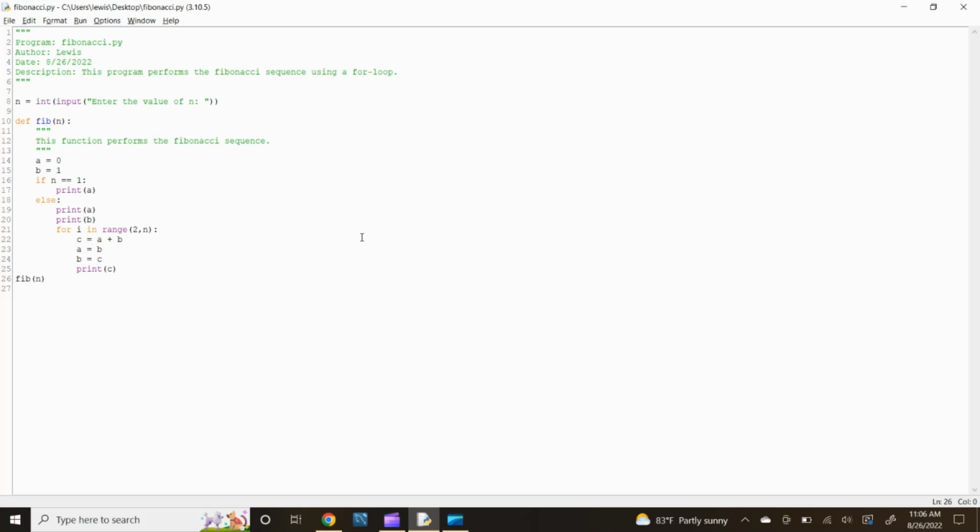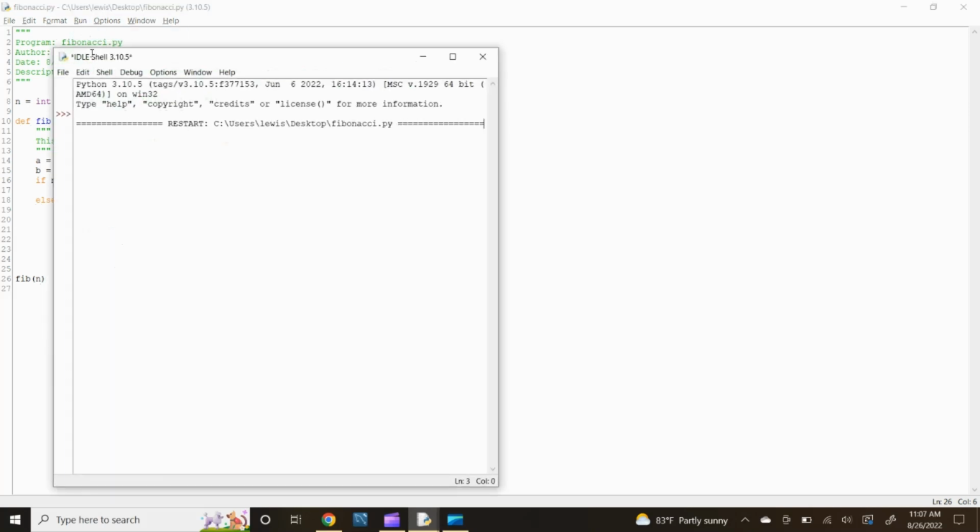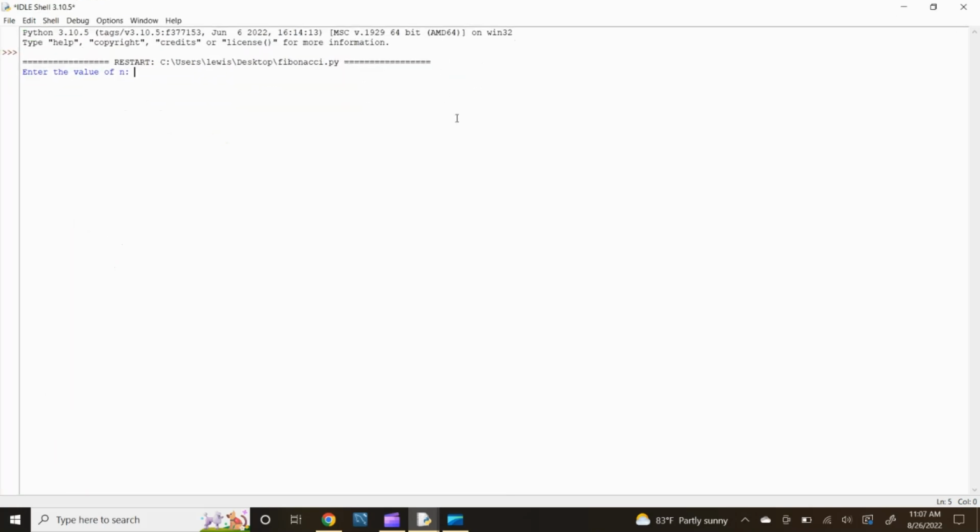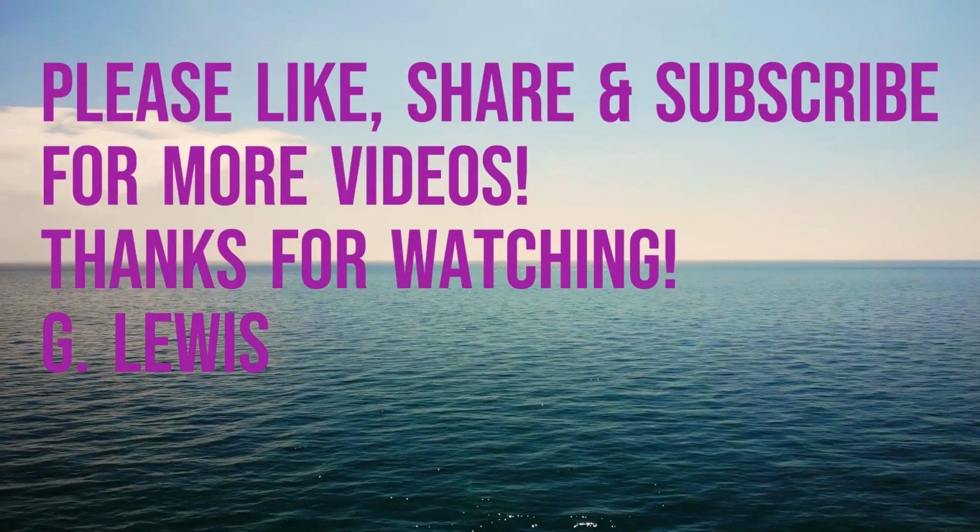To call this function when we enter the value of variable n after running the module, type fib, open parenthesis, n, close parenthesis. Now, let's run the module and confirm our Fibonacci for loop is executing as expected. In the Python IDLE editor header, click Run, then click Run Module. After the IDLE shell opens, let's input 10 for the value of n. As expected, based on the code we input, the Fibonacci sequence calculates as 0, 1, 1, 2, 3, 5, 8, 13, 21, and 34.